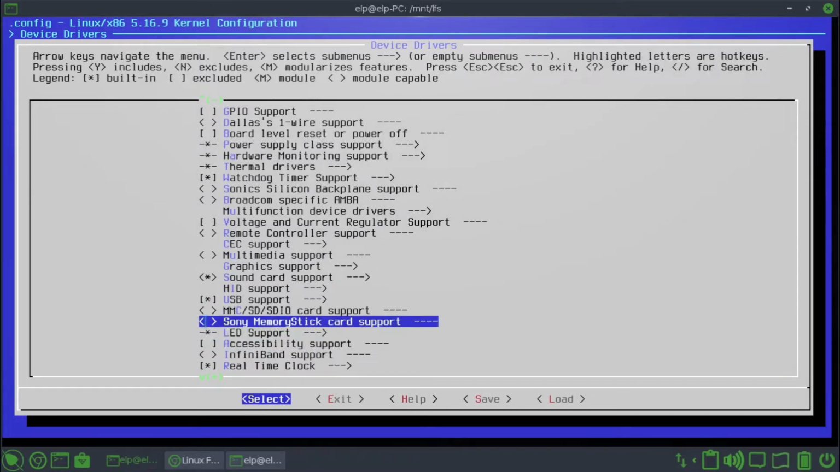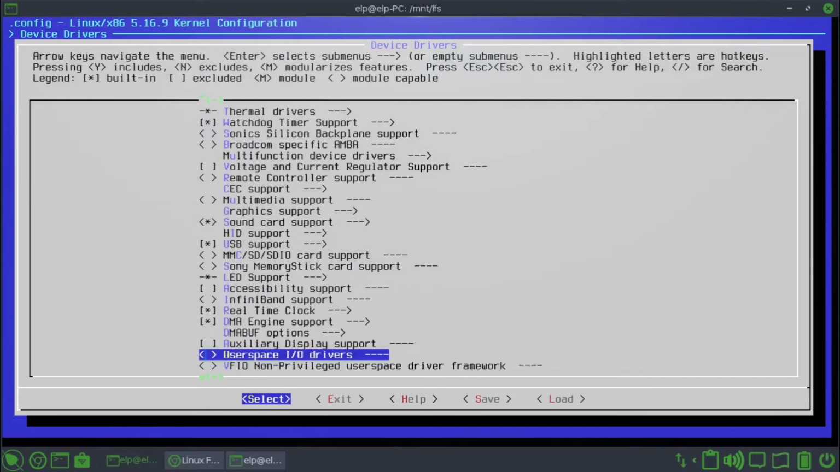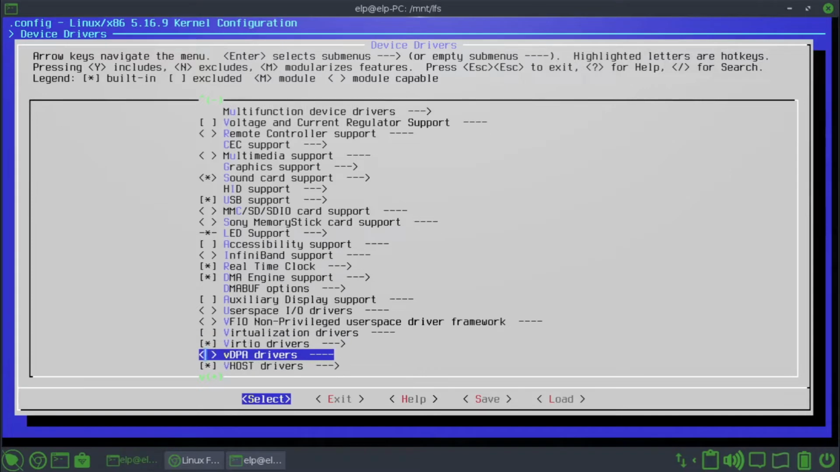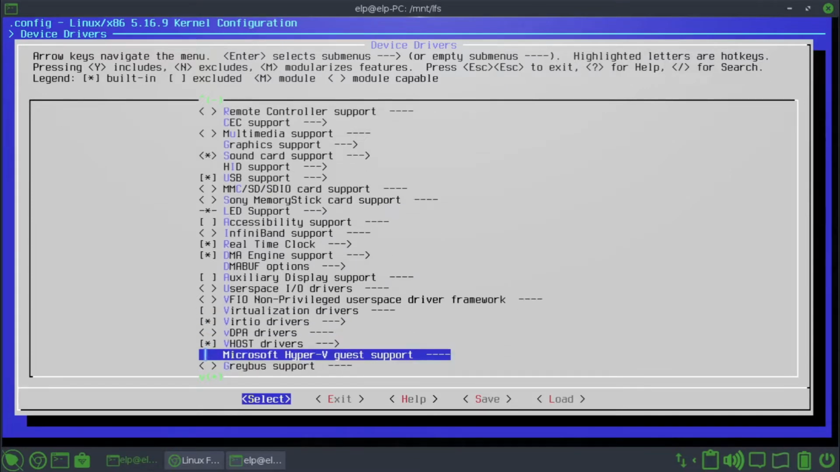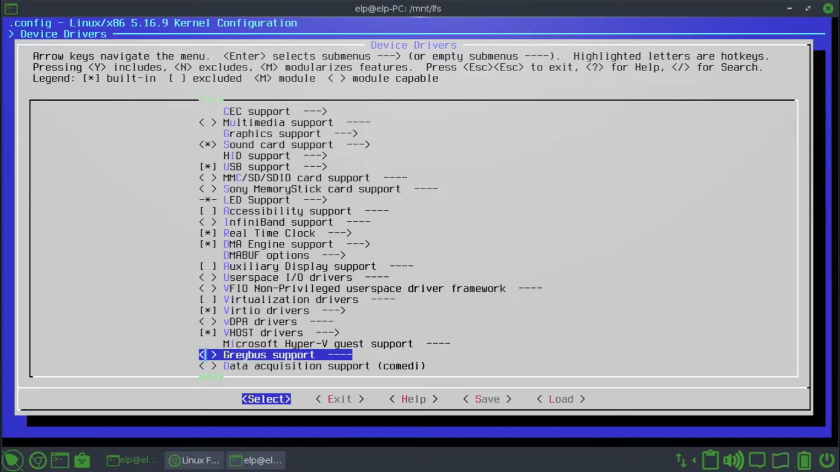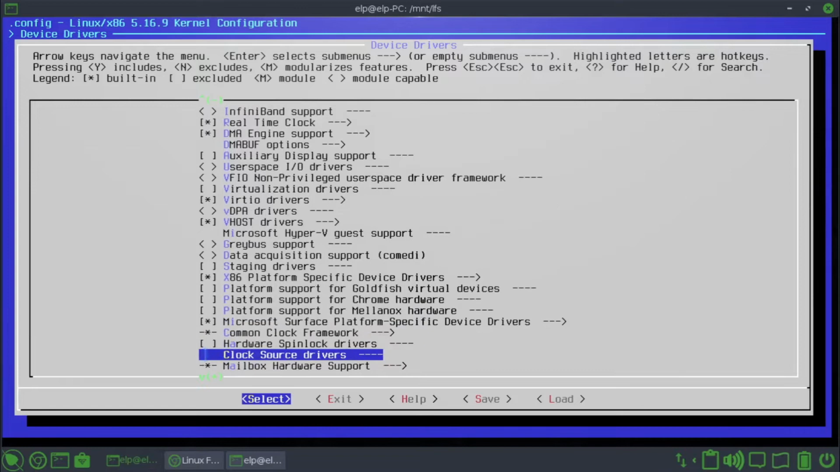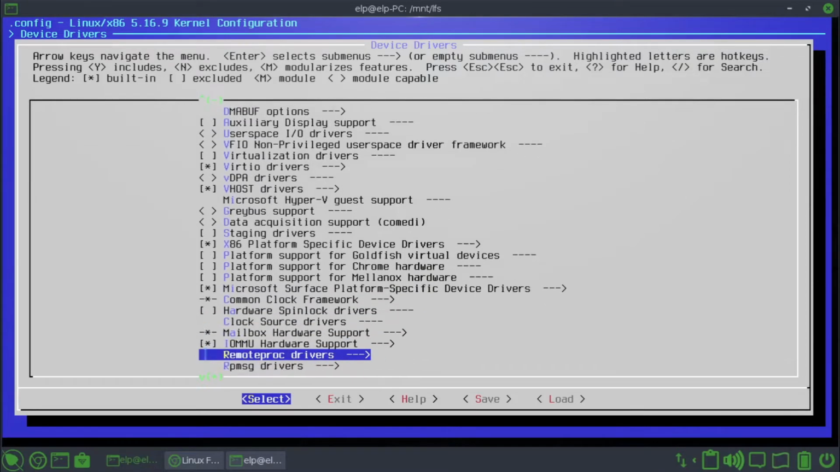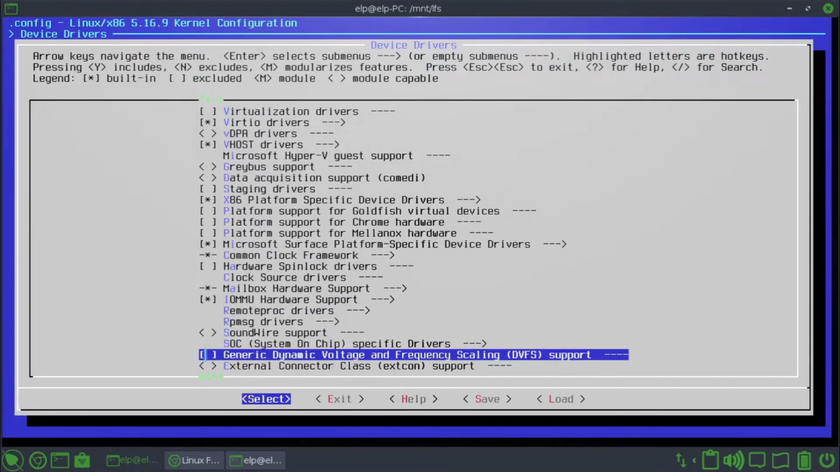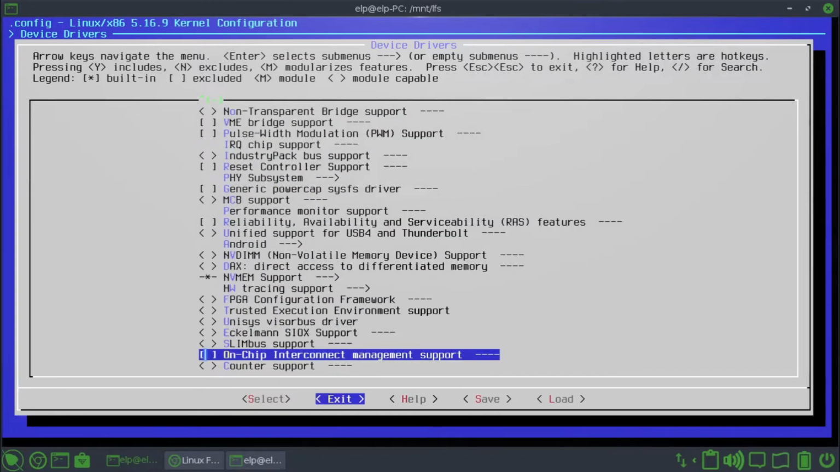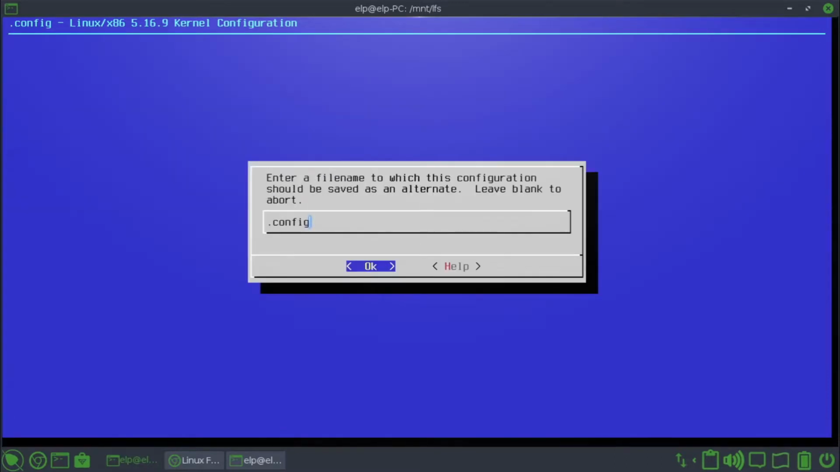Sony memory stick card support, virtualization driver, virtual drivers, VHOST, Microsoft Hyper-V guest support, Hyper support or acquisition support. Okay. Clock source driver, mailbox, remote device, generic dynamic voltage and frequency scaling support. Okay. We'll save it in the config.